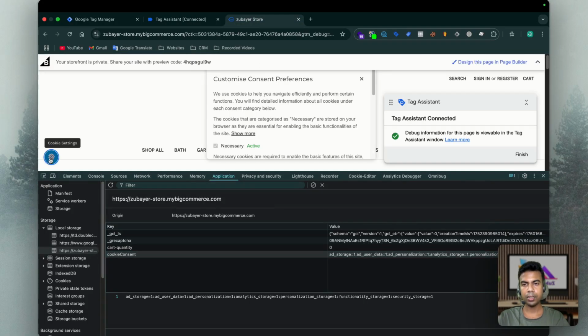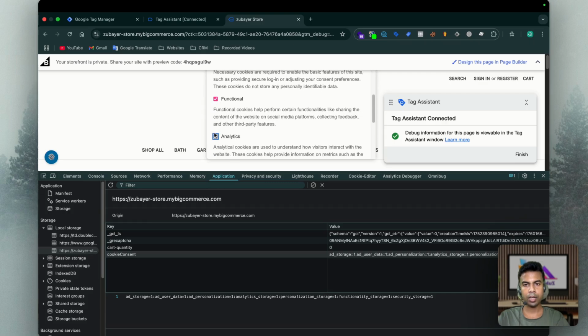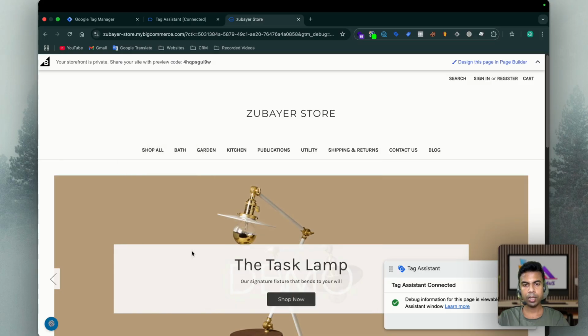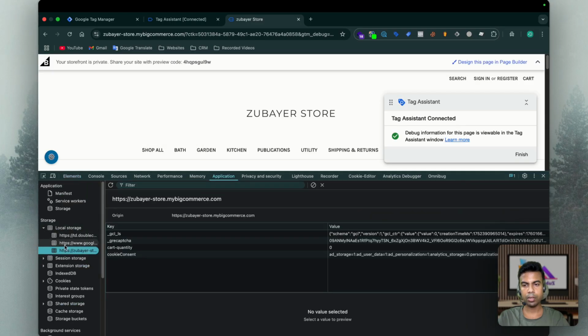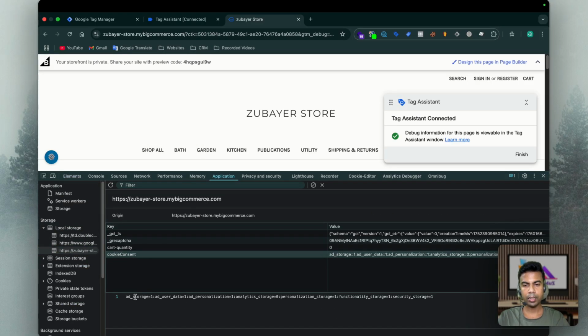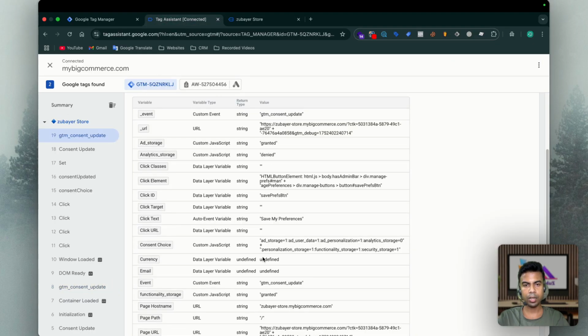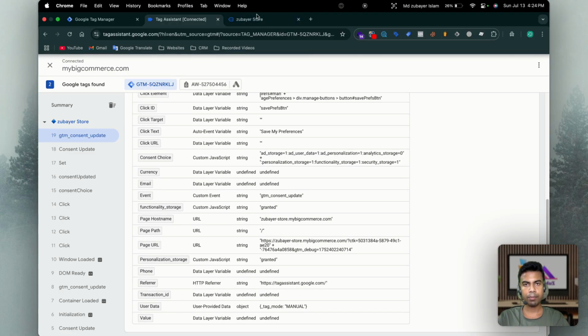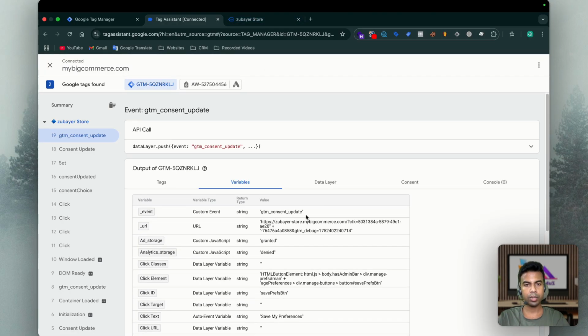Now if I change the cookie, like the other one, so let me deny. Okay, let me just allow advertising and save preference. Now let's check the data on application, then local storage. I see ad storage 1, another storage 0. Now if I also check here, I see the other storage is denied. Now it is working perfectly, and I can also check the consent data here.